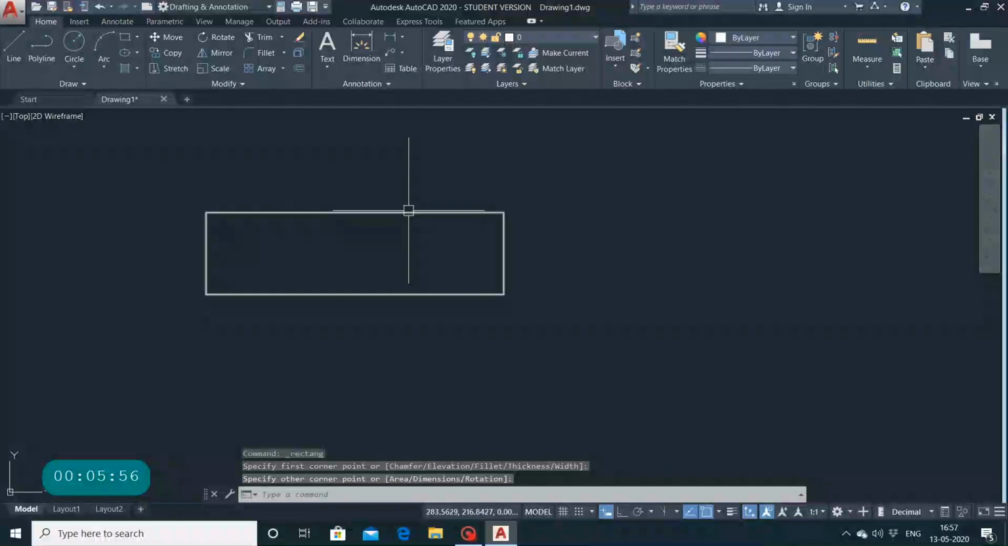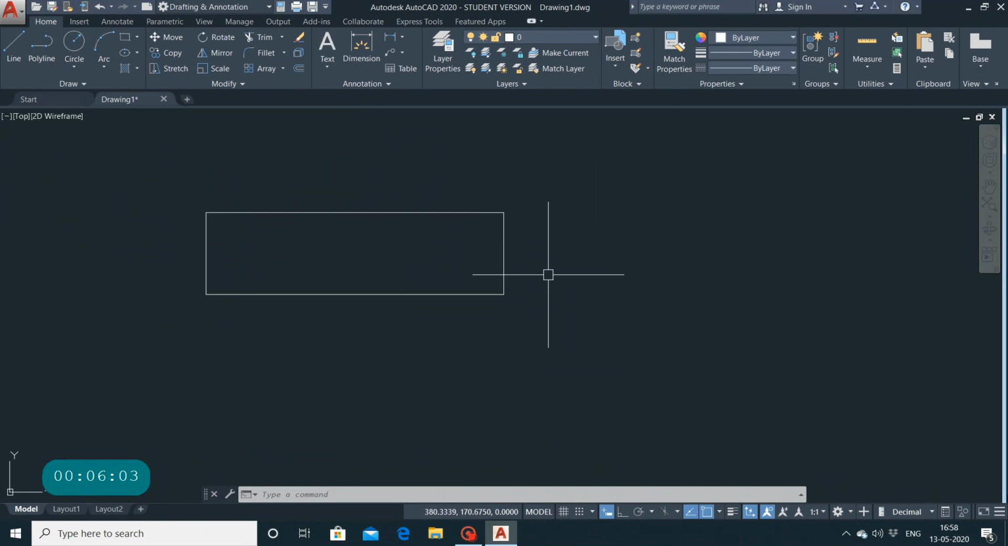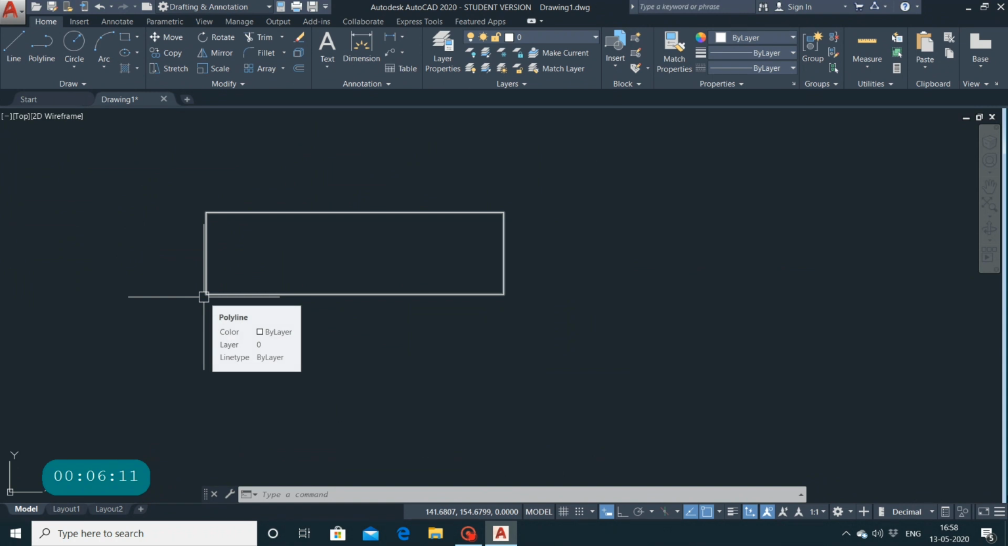Now just escape. Now I want to move this slightly here. I don't want to draw this here. Actually these coordinates are 141.680, you can see at the bottom of the screen, and then there is 154.6.